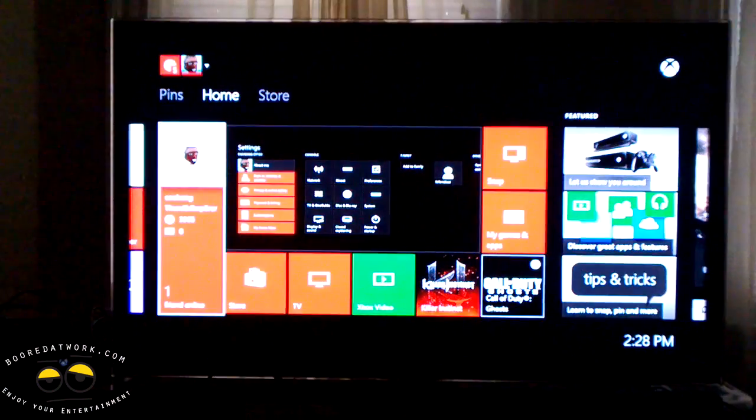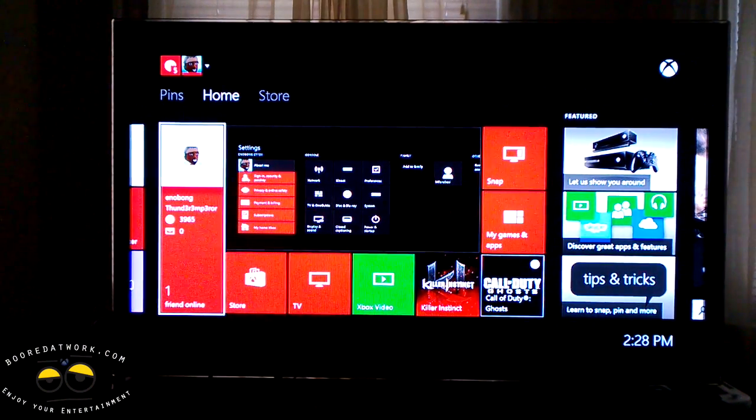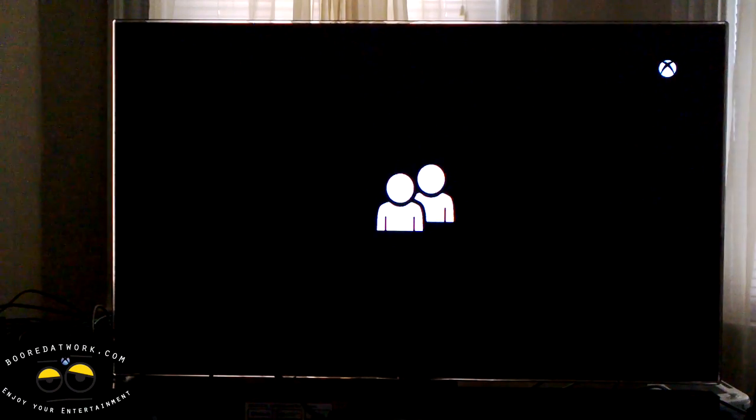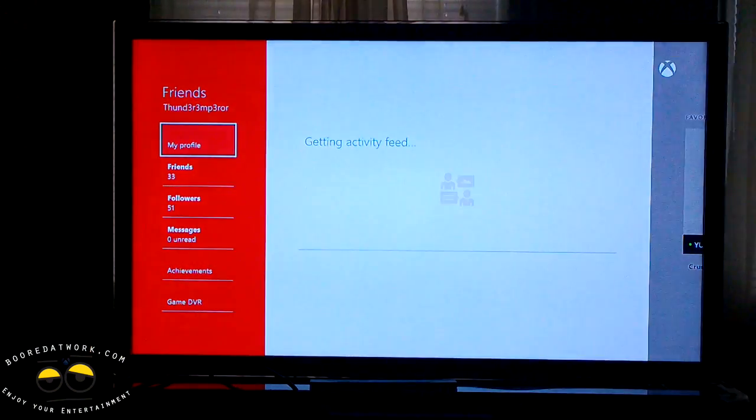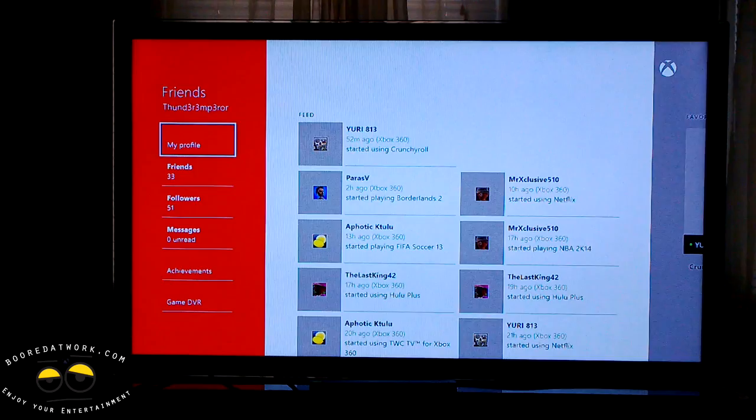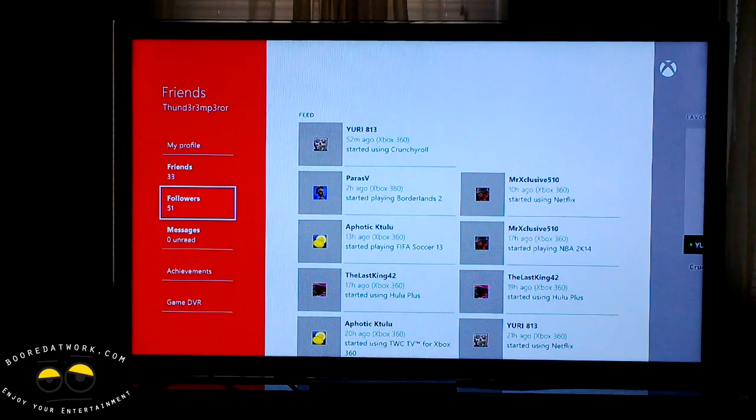Now let's take a look at the friends section here. This is the part that Microsoft has touted a little bit about how it's changed, it's different. You've got feeds now. So you've got your profile, and you've got your friends, and you've got followers. Followers is a new thing now, where you can actually follow people on Xbox One.